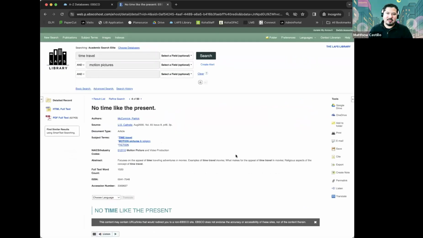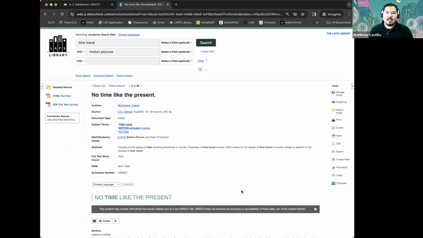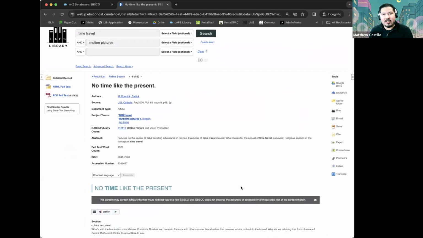That's the article that we use for this demonstration. One thing that you'll notice is on the left, there's these links. One says HTML full text, and the other one says PDF full text. So let's click on PDF full text.